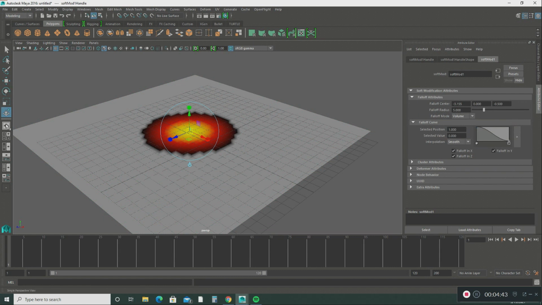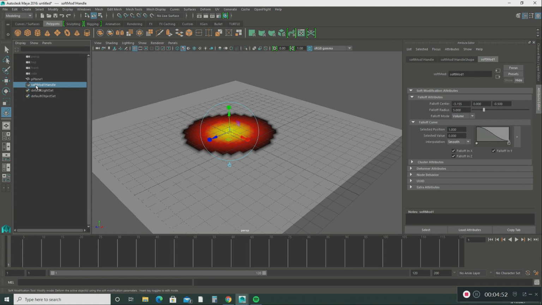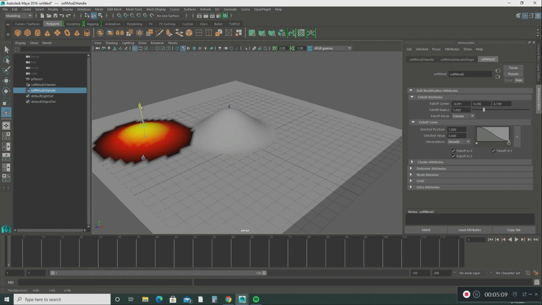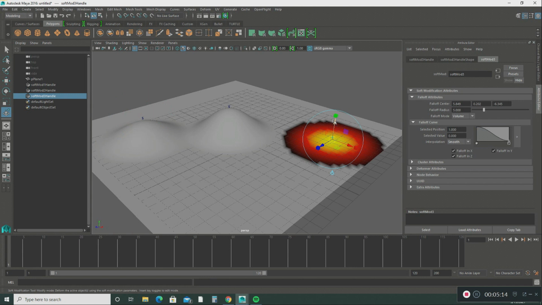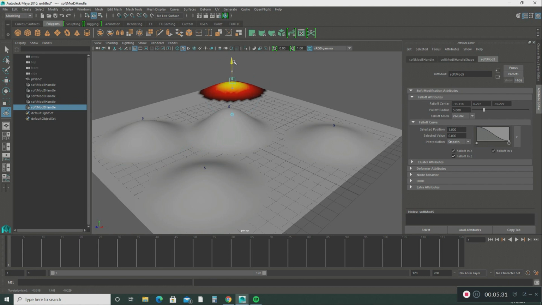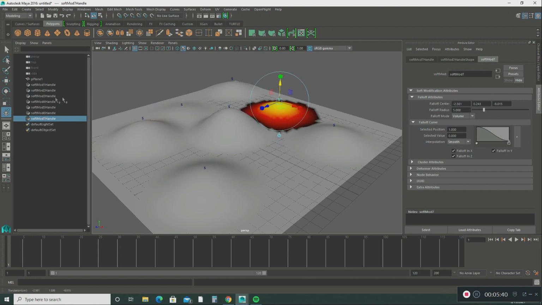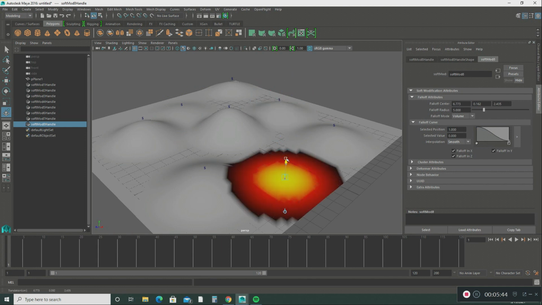I'm going to go here into the outliner. You'll notice every soft modification that you make creates a soft modification handle here in the outliner. Let me show you what we can do. We can pull this up just like that. Did you see that? Then we go here and pull this up there. We go here, put one there, then one here, and one right there. Each time I put one, it populates the outliner.